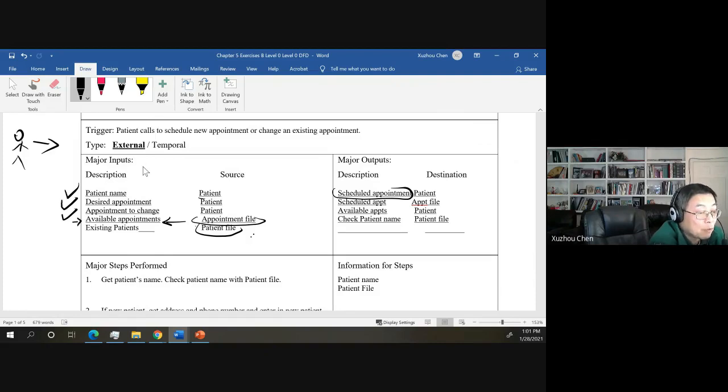The scheduled time will be sent to the patient. Also, the scheduled appointment will be recorded in the appointment file. So these are the possible pieces of information.